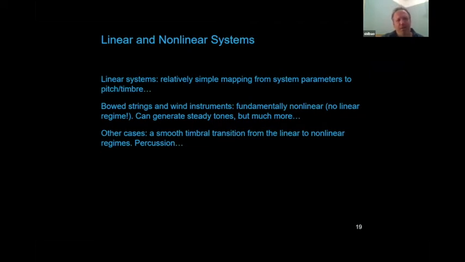I mean, relatively simple. And if you look at other types of instruments like bowed strings and wind instruments, these are harder to examine this way because they're fundamentally nonlinear. So there's no real linear regime. Bowed strings and wind instruments don't make sound unless they're driven by a nonlinear excitation mechanism. But there are other cases where you can get a smooth timbral transition from the linear to the nonlinear regimes, particularly in the case of percussion. And that's the case I wanted to look at here briefly.